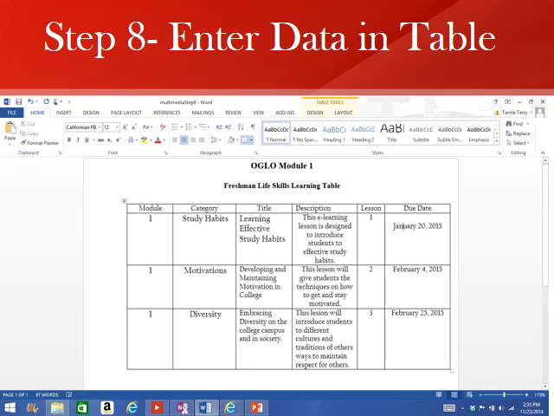You'll notice the categories. We have study habits, motivation, and diversity. And the title of those lessons: the first one is learning effective study habits. The second one for motivation is developing and maintaining motivation in college. And then the last category is diversity, and the title of that lesson is embracing diversity on the college campus as well as society. It has a description of each lesson.